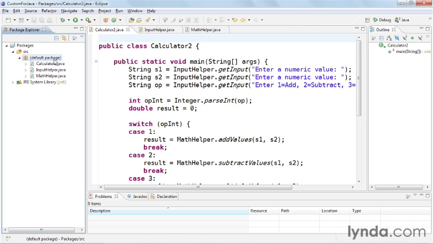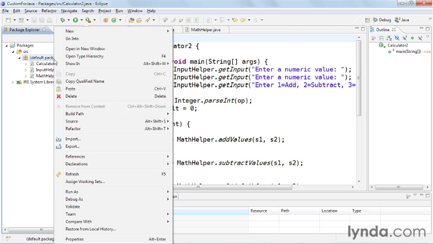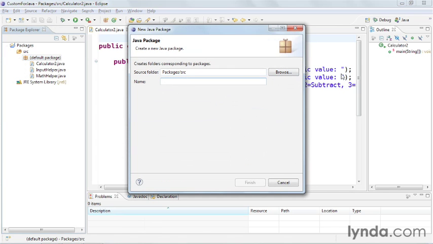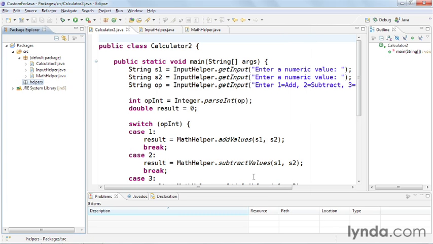I'll go to the default package in the Package Explorer view, right-click, and choose New Package. Initially, I'm going to use a shallow package structure, meaning that each package will be just a subfolder of the root. So I'm going to call this package Helpers. Now when I create a package in Eclipse, I'm actually creating a physical folder on disk as well.